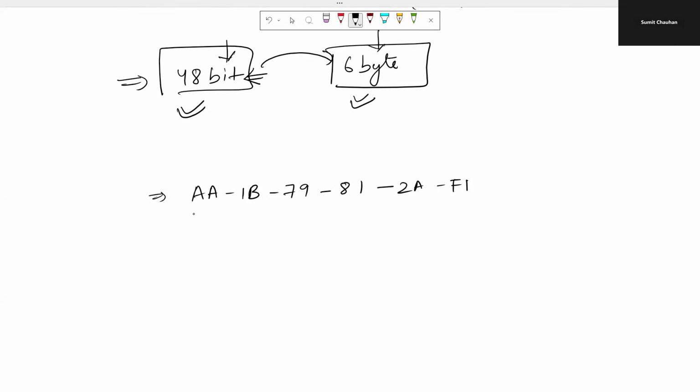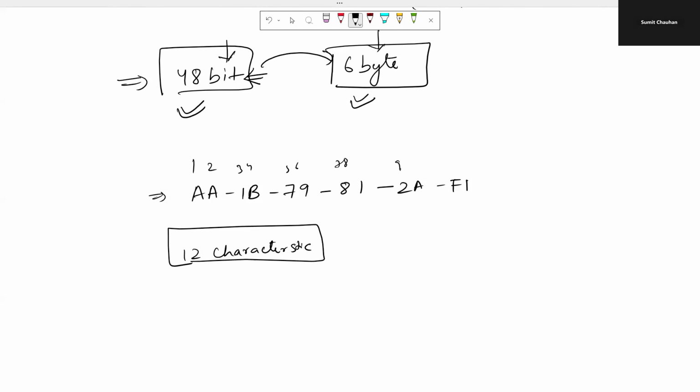Guys, your MAC address contains 12 hexadecimal characters. If I talk about human readable format, how many hexadecimal characters does it require? 12. This is first, second, third, fourth, fifth, sixth, seventh, 8, 9, 10, 11, and 12. So 12 hexadecimal characters are required to represent a single MAC address. But in the background, it is taking 48 bits, or you can say 6 bytes. Okay, so that's good to go.